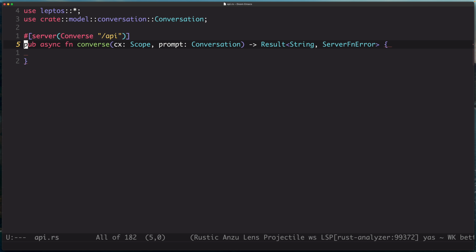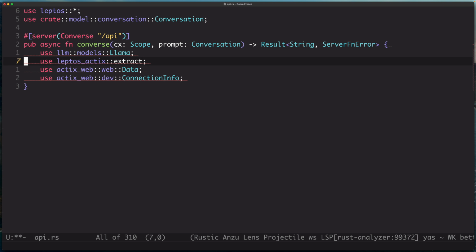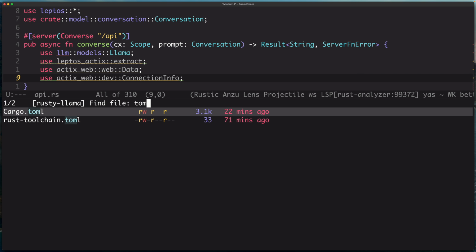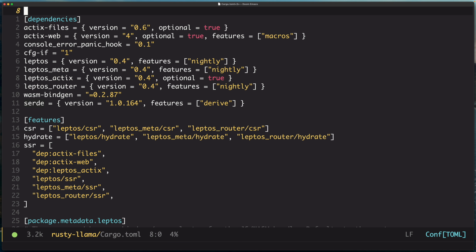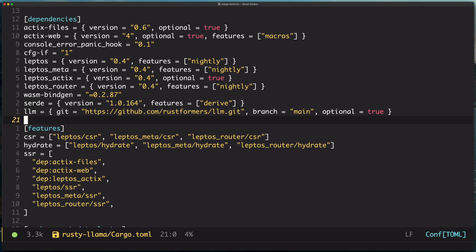On the server side, we need to take this conversation and perform some inference and then return the result back to the client. We're going to paste in some imports here that we're going to need. And now I guess would be a good time to add the LLM crate to the project. Go to the TOML file. I'm actually going to paste this in instead of doing cargo add because I want to depend directly on the GitHub repository for the LLM project.